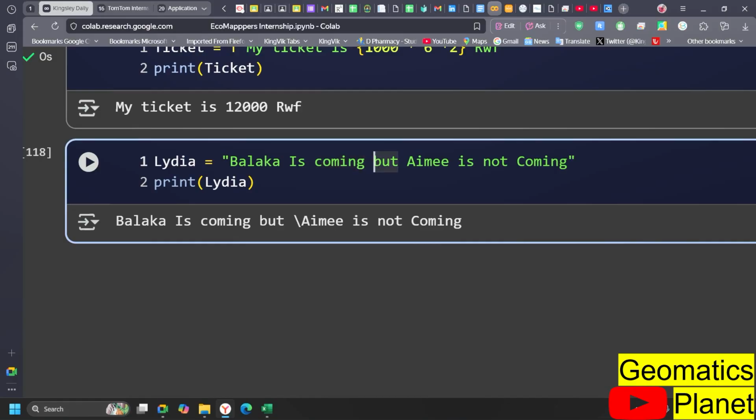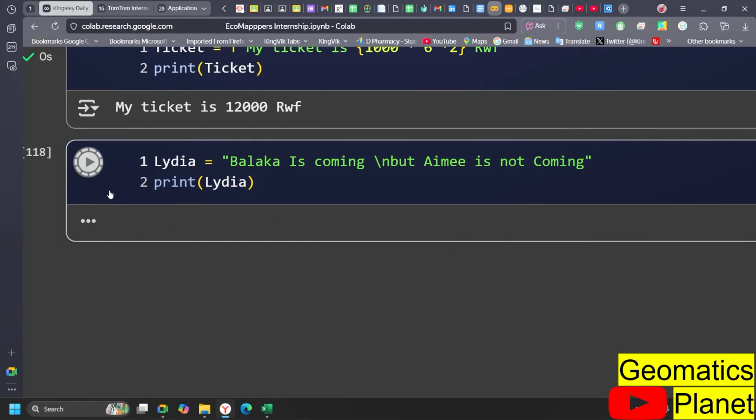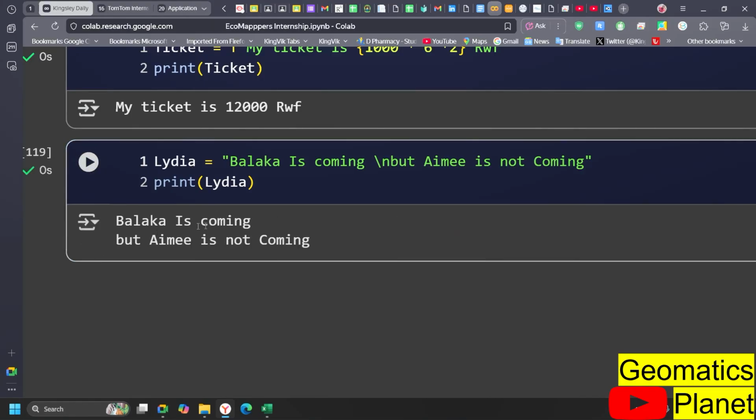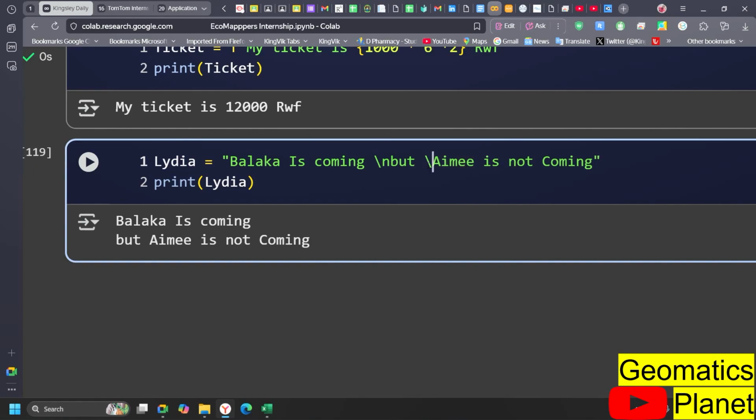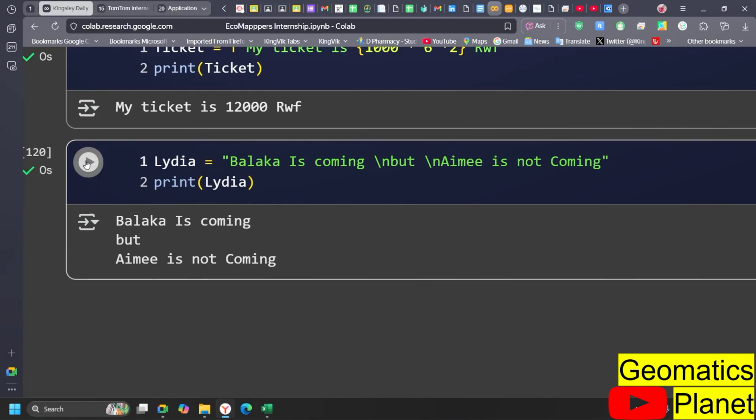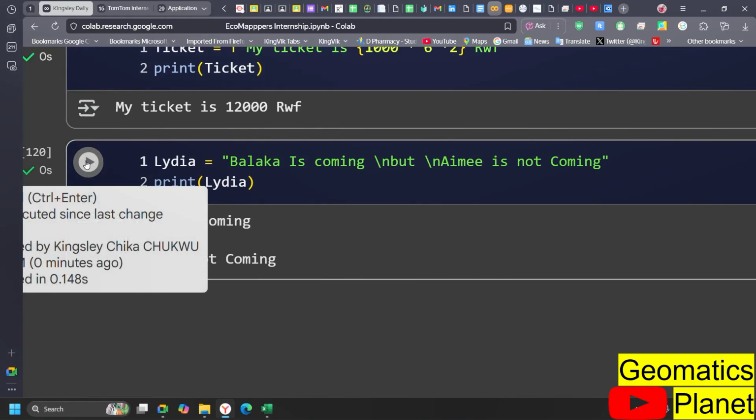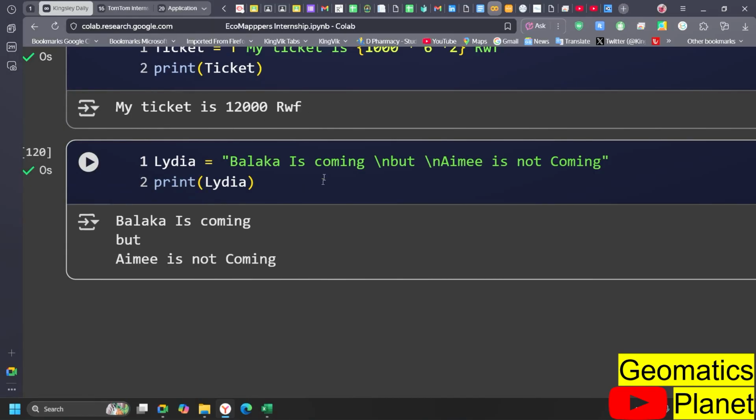So you need to put a backslash here and put n. When you run this, it's going to pick Balak is coming here. It knows that this backslash and then n is for new line. So any place you put this and put n, that takes you automatically to a new line. This is a way you can work on new line at any point in time. If you put it like this, it is going to give you a new line.